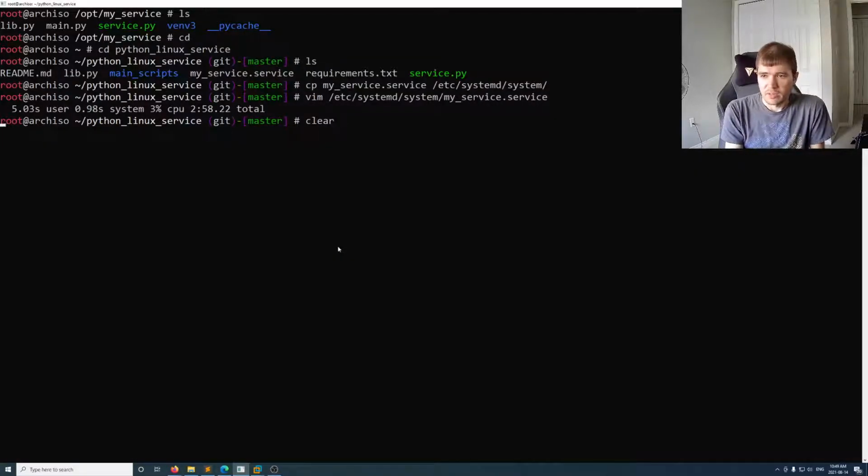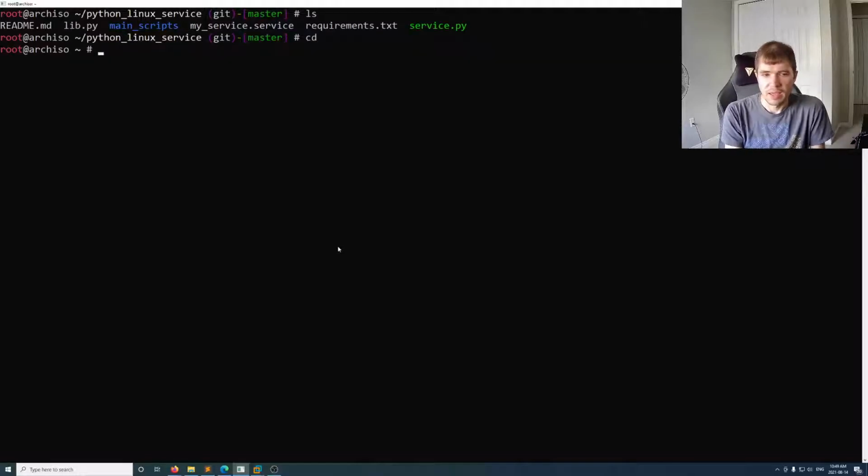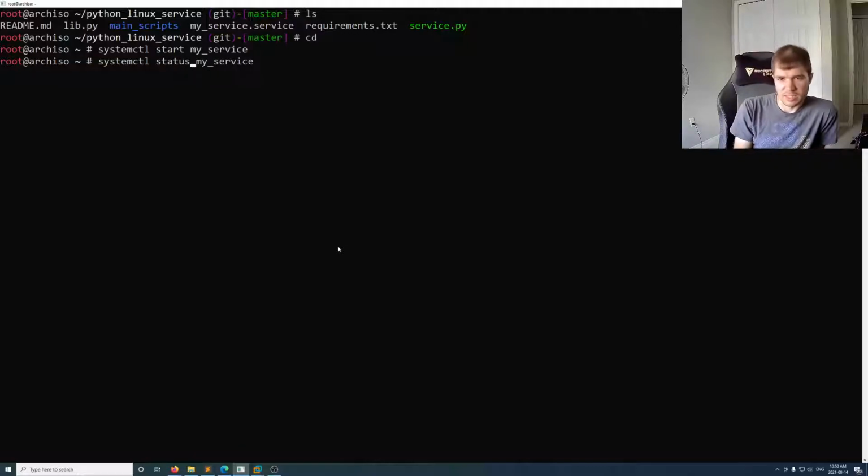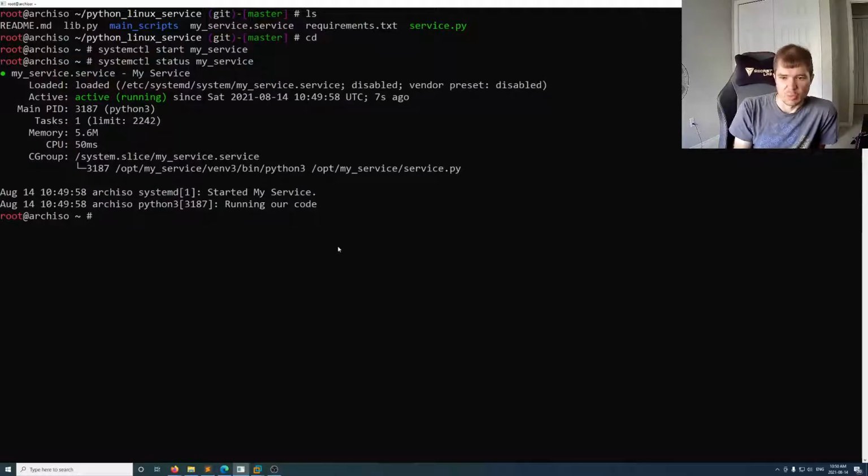So now that we have all of that, our systemd service is in place, but we need to tell systemd to actually read it and act on it. So I'm going to do systemctl start my service. It doesn't look like it did anything, but the way that we can check if it did anything is we can do systemctl status my service. And we can see that our service is running in the background.